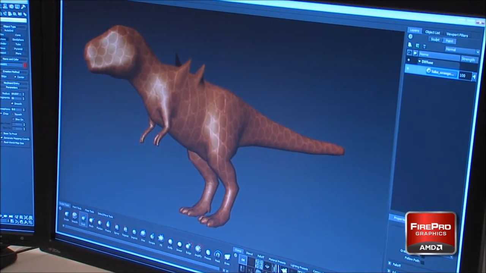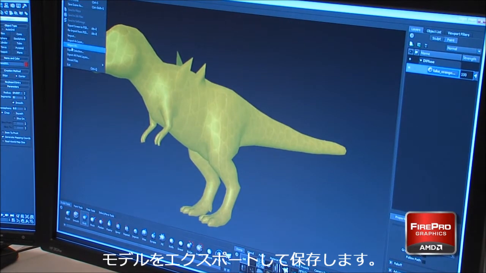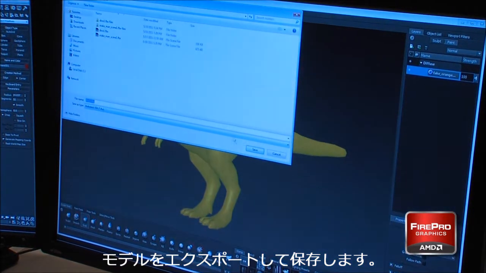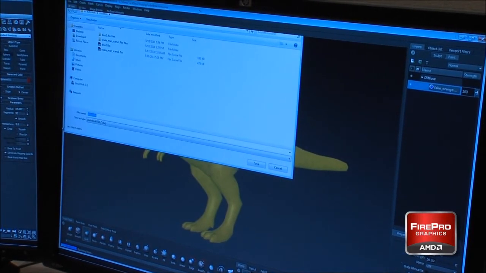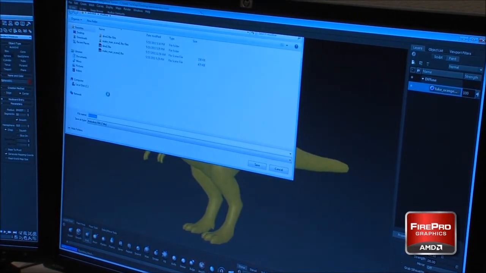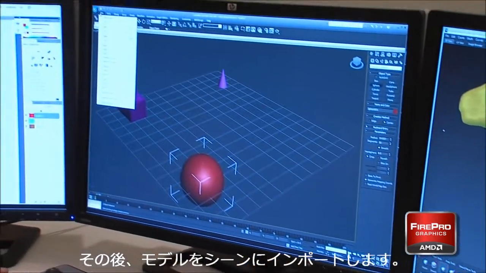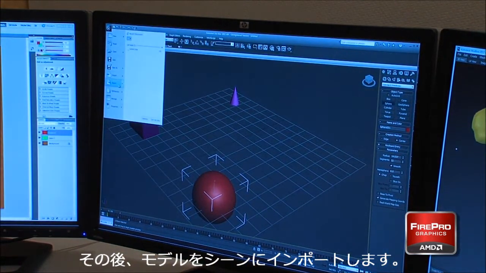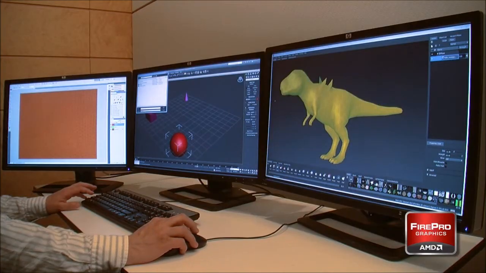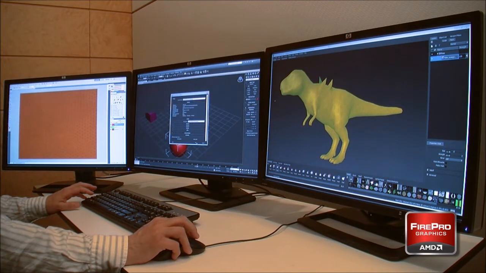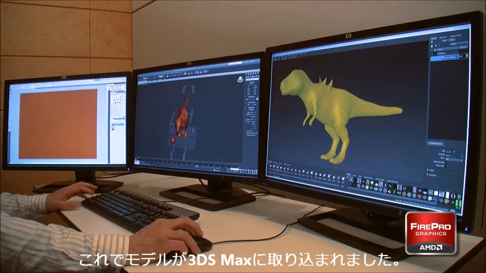So now I can simply save this model out. I'll go ahead and export it. Here's my model out. And now I can simply bring it in. My dinosaur model. I'll go ahead and bring him in. And there's my dinosaur model. He's now in 3ds Max.